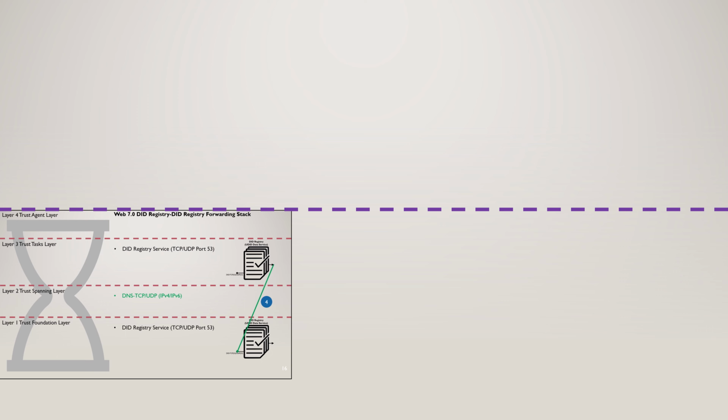This is the DID registry to DID registry forwarding stack. So this is really a complement to the previous 4, but there wasn't room on that slide. And this is showing how if one DID registry is not able to satisfy the DID document for a particular DID, it can forward it. It can be configured to forward it to a second DID registry server.